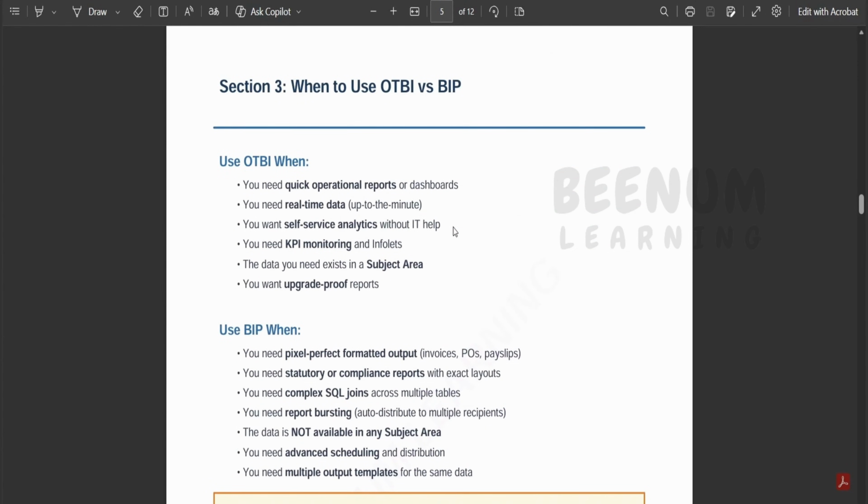Here is a quick overview on when to use OTBI and when to use BIP. You need OTBI when you need quick operational reports or dashboards, when the time is less or you don't worry about pixel perfect outputs. Then you can go for OTBI, and also you can fetch the real-time data using OTBI, and also this will be used for self-service analysis without IT help.